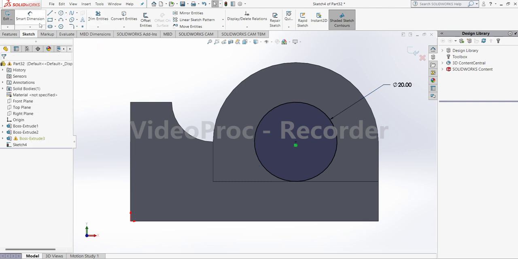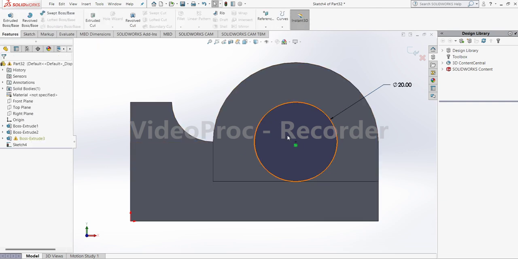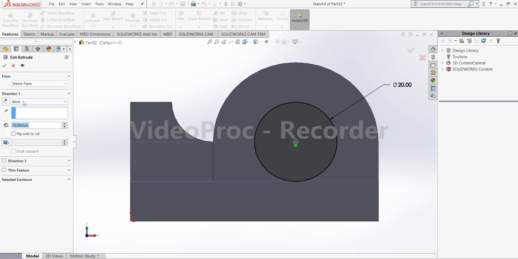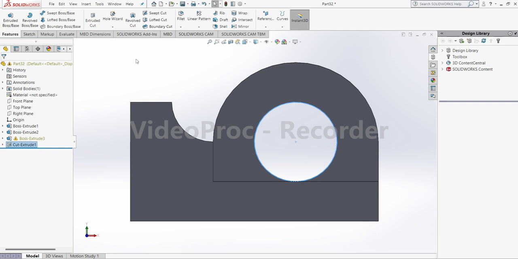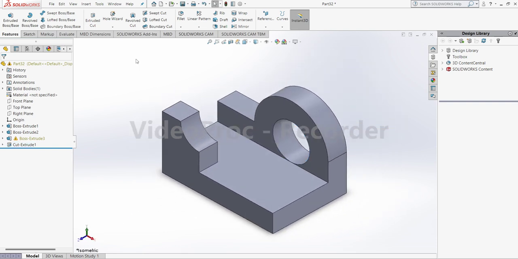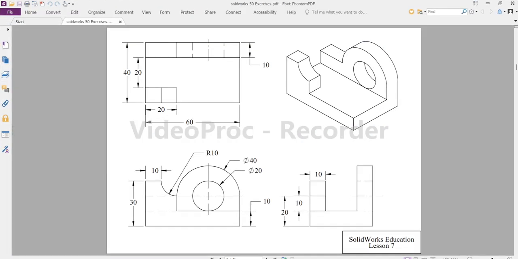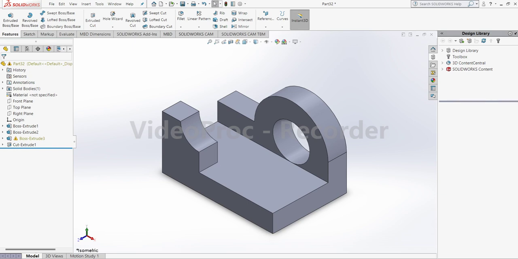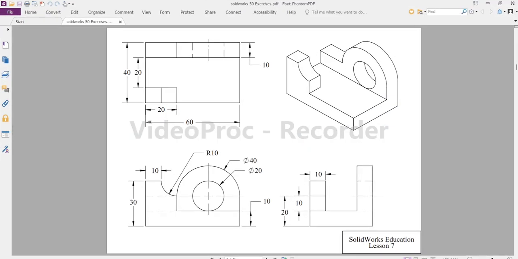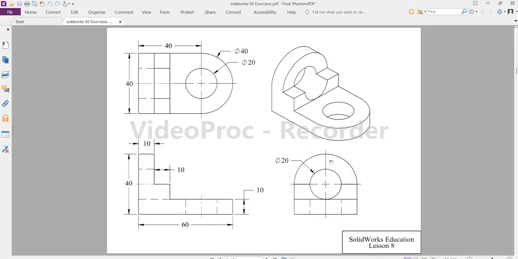Go to features. We need to cut this portion, so extruded cut, select through all, click OK, then press Ctrl 7 to see the isometric view. So this is your exercise number 7. Okay, so now let's go to exercise number 8.